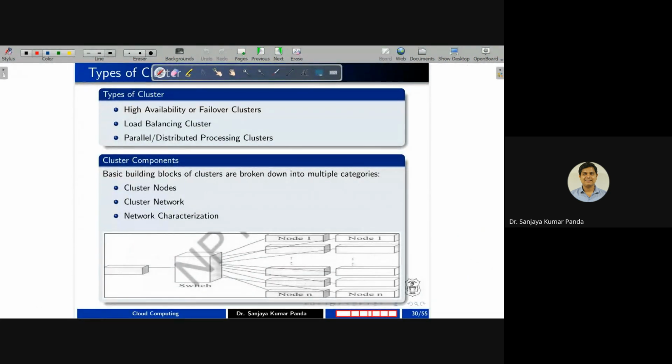Now, clusters also have several types, like grids, where we have seen utility grid, network grid, computational grid, data grid. Clusters also have three types. One is called high availability and failover cluster. If a particular node fails, another node is going to replace that node. Similarly, we have the load balancing cluster, which ensures that the load is equally distributed among all the systems. And we have another cluster called parallel and distributed processing cluster. Based on the typical type of application, people have formed different types of clusters, but more or less the same technology is used behind these clusters.